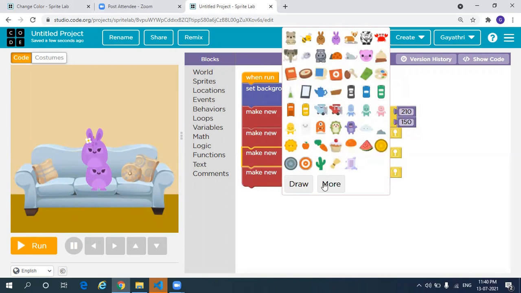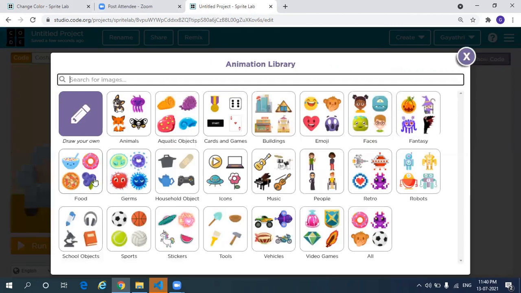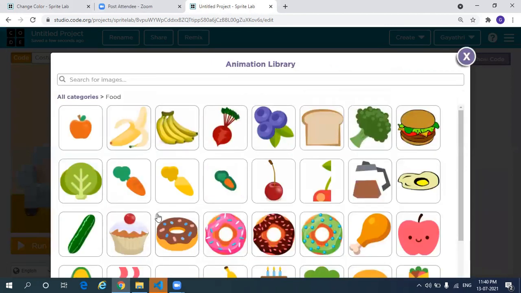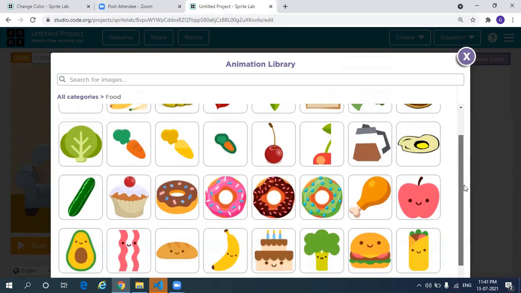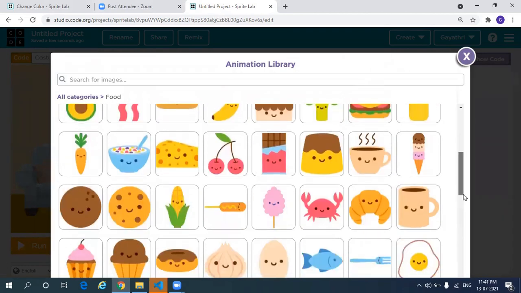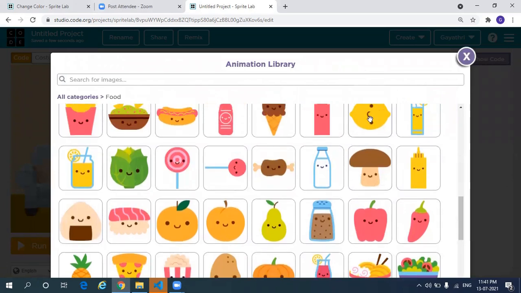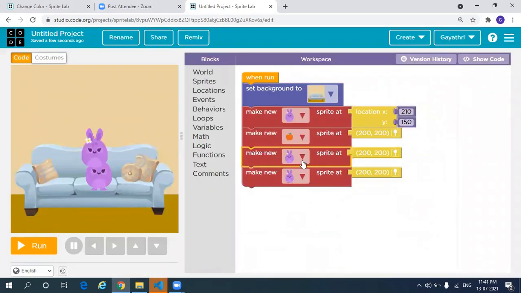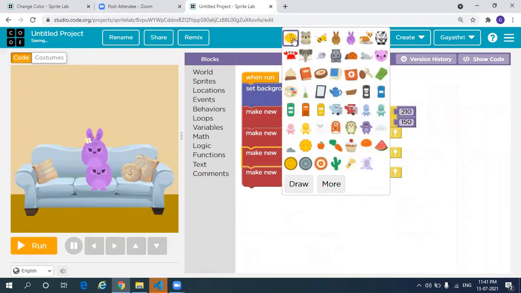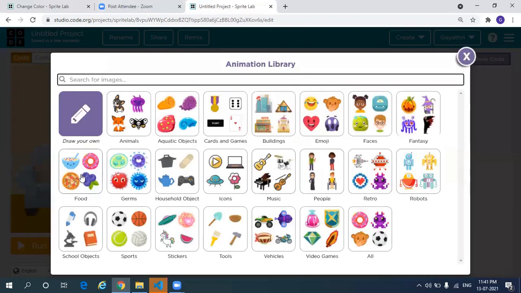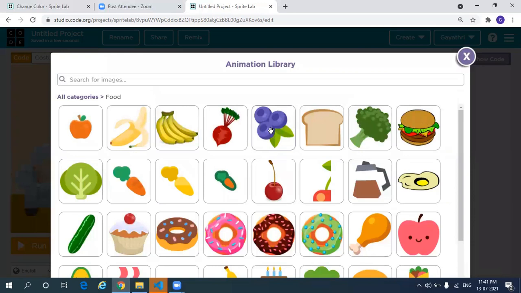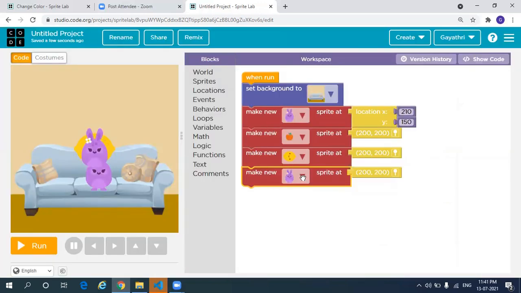Then I need to select lemon, right? Click on more, select food, scroll down. You can select this and select your lemon. And thirdly, I need something in blue color, right? So click on more here, select food, then select this. Okay, we have our sprites here.